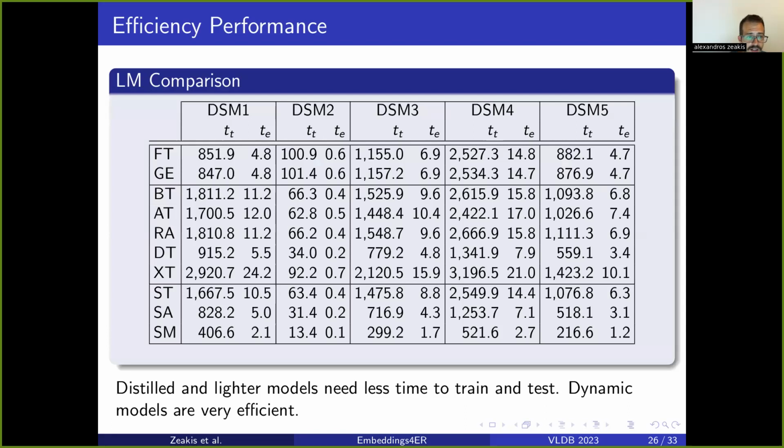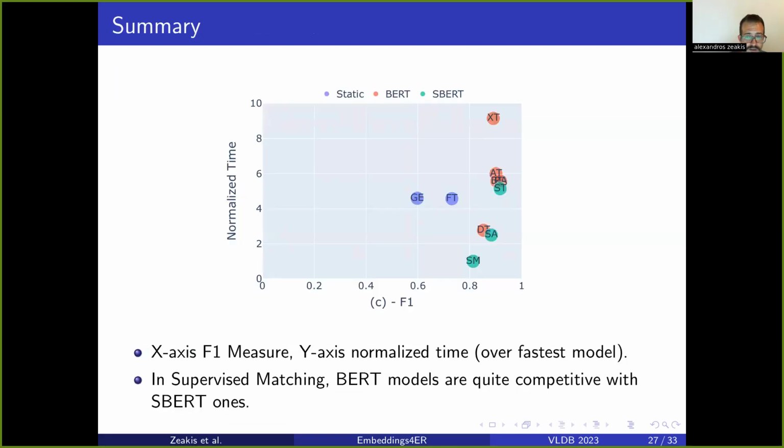In efficiency, first we see the execution times for both training and testing for all models and datasets. In general, the dynamic models are very efficient, and especially the distilled and lighter models, which need less time to train and test. Finally, for summarizing the task of supervised matching, we show a plot with a trade-off between effectiveness and efficiency. In supervised matching, BERT models are quite competitive with the SBERT ones, and the selection is up to the user and whether she values more effectiveness or efficiency.